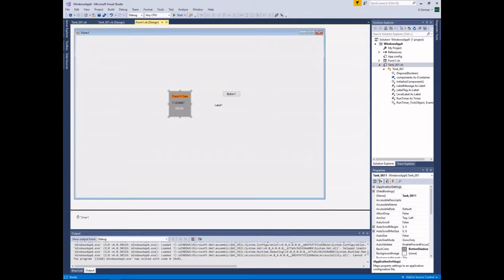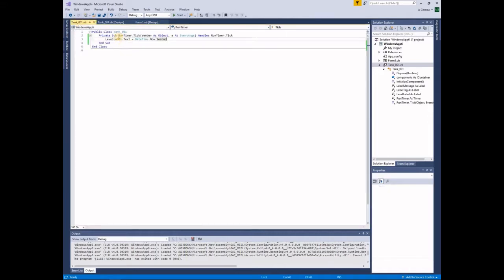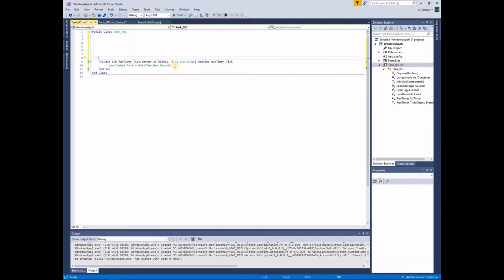Now we need to add something useful. We need to go back again into our code. If you go on the top, you can see tank 1, which is our user control, and this is my run timer. I put a comment here, like: add all code that will be executed each tick of the timer.